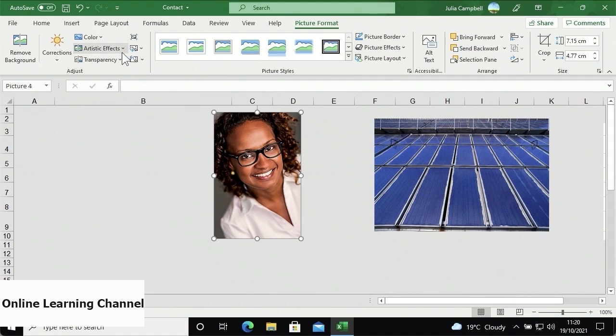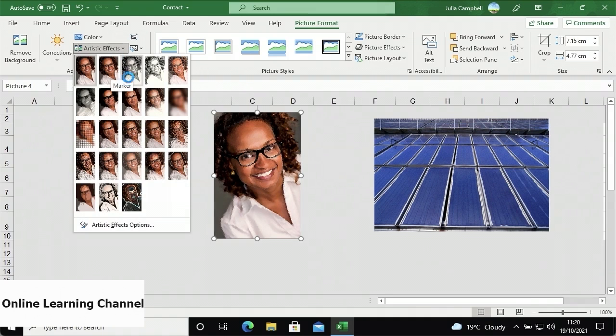Click the Artistic Effects drop-down, and in the menu are various effects you can apply. Note again that when you hover over an option, you can see a preview of it applied. I'll select the effect Crisscross Etching.